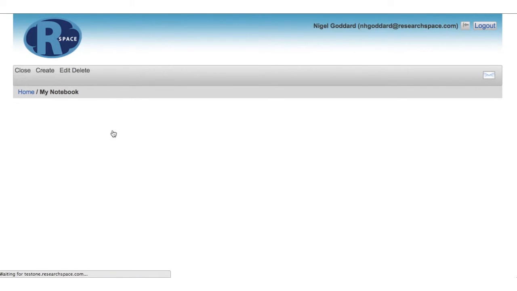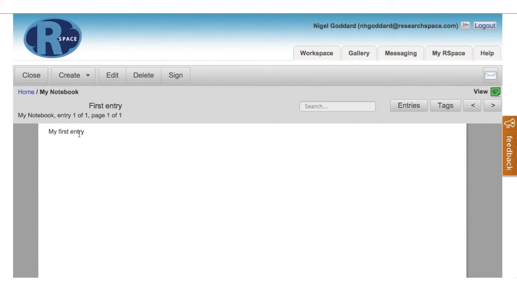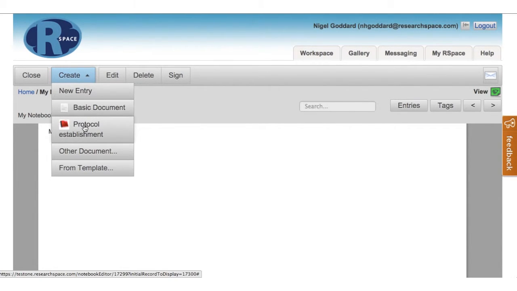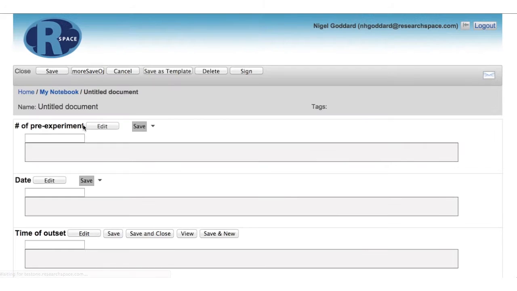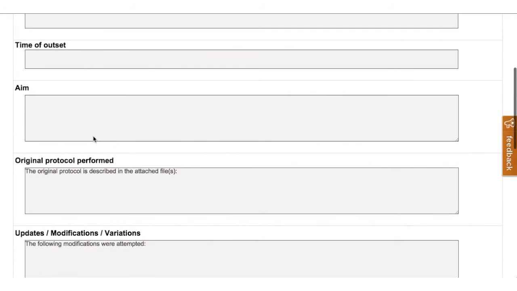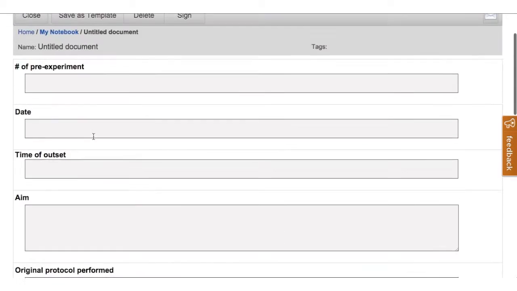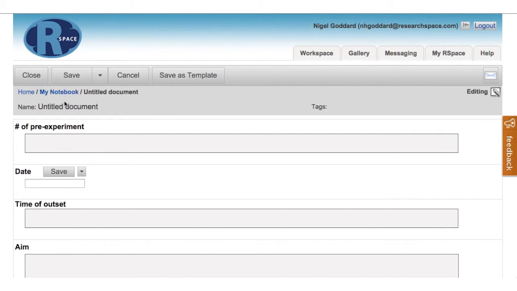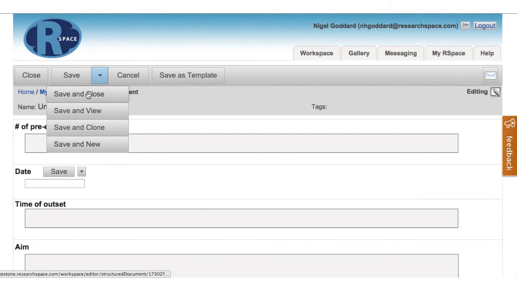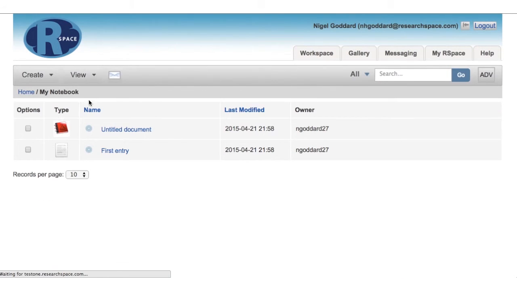Now we may want to add a second entry, and we can add different kinds of entries. So the normal entries are just like a page of text, as long as you want. You can put anything you want in there, but you can also create structured entries. For example, you could create an entry that represents your protocol. And that has a whole set of fields that have been predefined that you can fill out. So we can save this. And then we have our new entry.